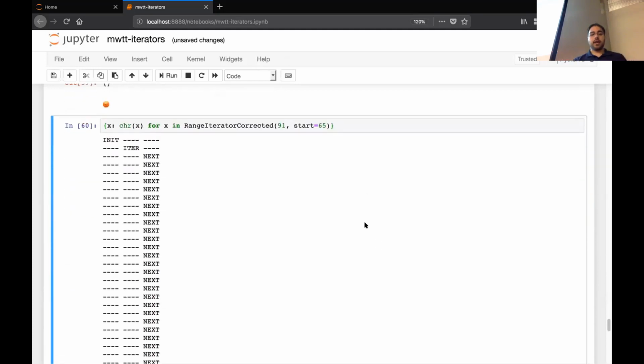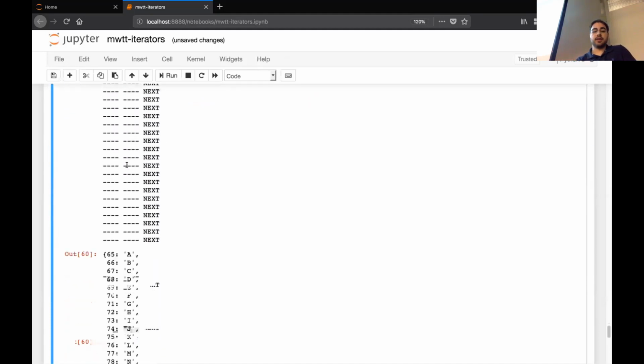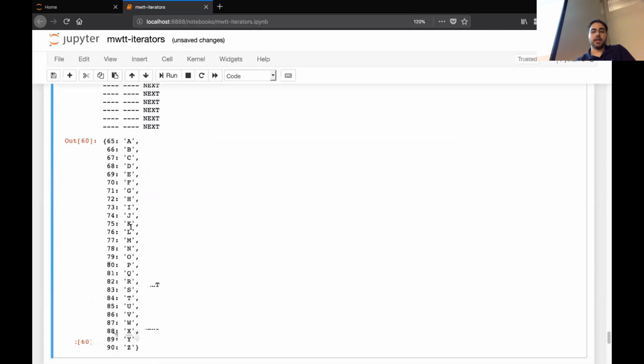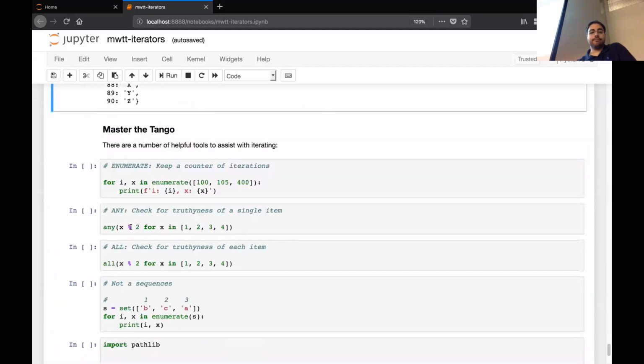So if we call this again, you're kind of seeing here that I'm building a dictionary, and note that it's calling next, next, next, next, next, and ultimately giving us back the dictionary we want. These are the ASCII characters based off of the digit. That's nothing really special. I had to throw something in here about tangoing.